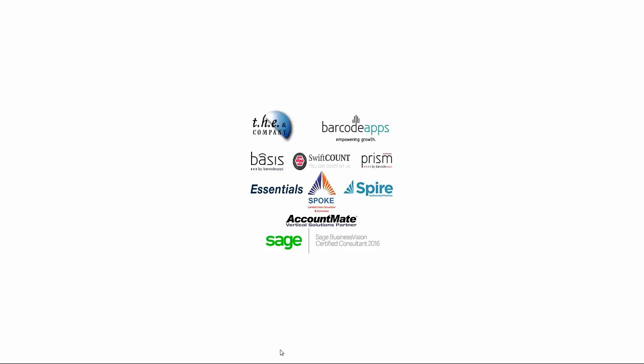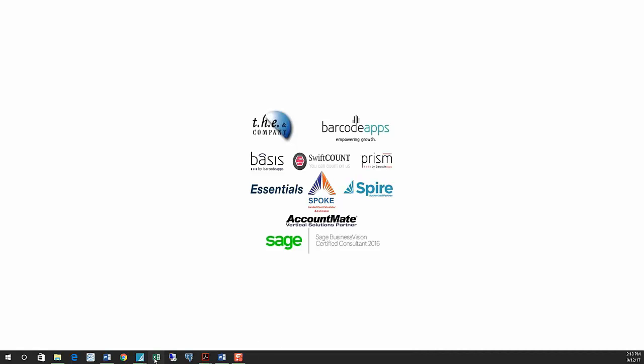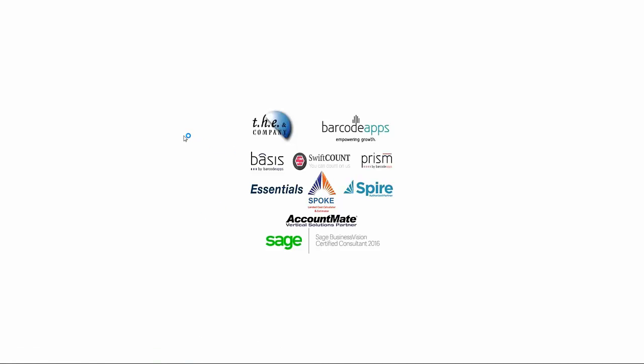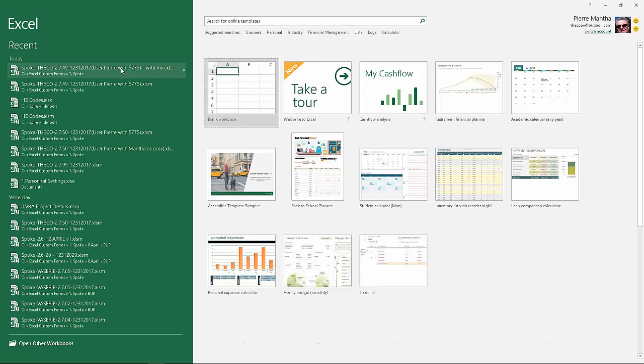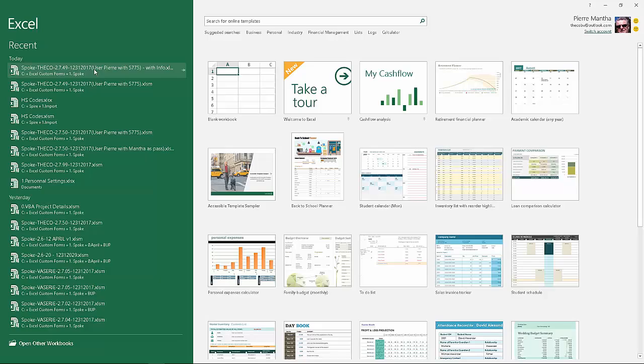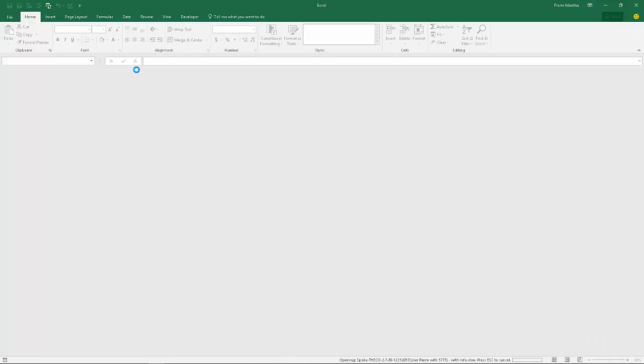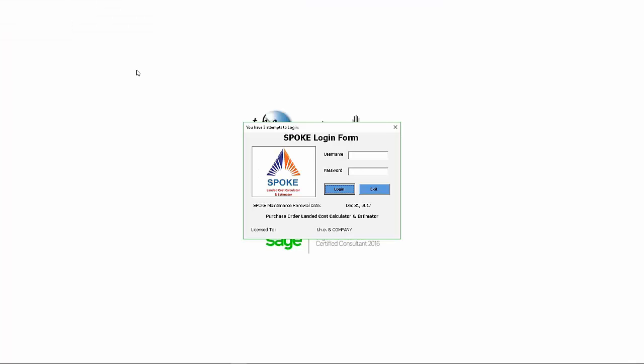We're going to show you today the Spoke application which interfaces with Spire. This is a purchase order landed cost calculator and estimator, and in order to prevent you from hearing me go through all the data input, I'm going to pull up a sheet that already has some information on it and walk you through some of the details in each and every different section.